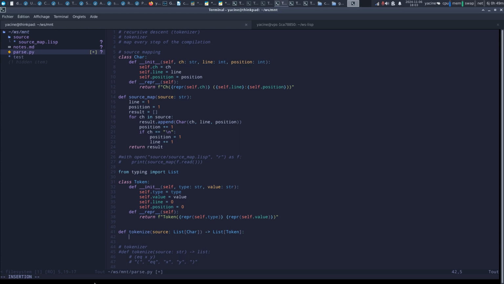So I'm going to start with this, with the for loop. Since I'm going to tokenize all the source in one go, in one pass, I'm going to simply append the tokens to the list. The tokenizer is going to use a state machine.